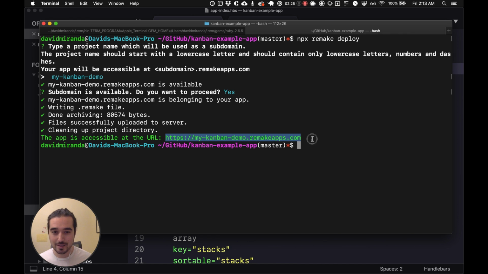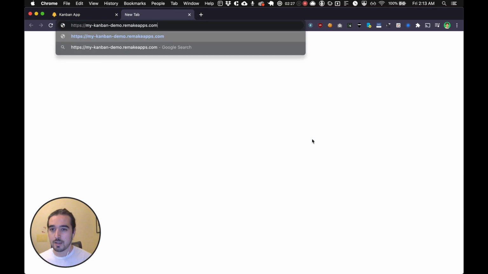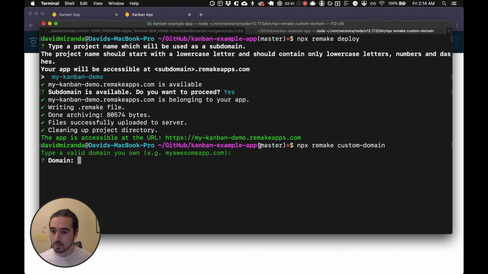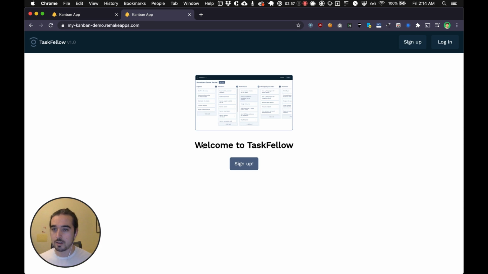So now we can access this at this URL, and just so you know, you don't need to use the subdomains with Remake. If you type in npx remake custom domain, you will be able to connect a custom domain to Remake, and it will get HTTPS, SSL support. It will be secure, it will be a real app, and it will be at your own domain.